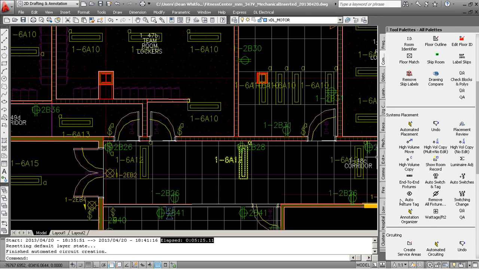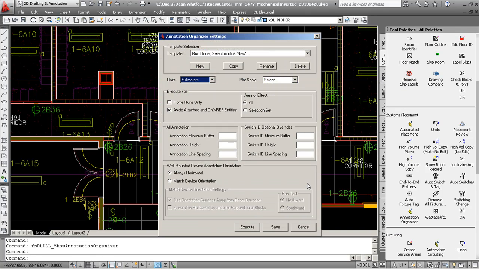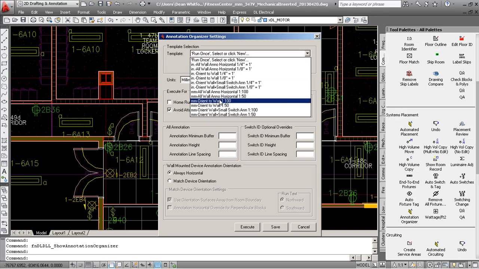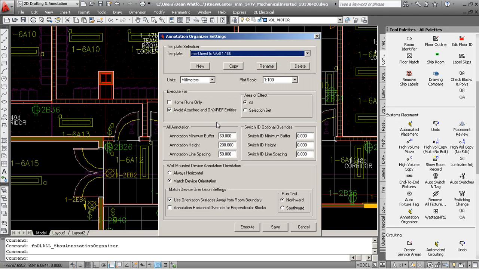Let's run the annotation organizer. You can run it as many times as you want on a project, whenever you want. I will tell it that I want my wall-mounted devices to have the orientation of the annotation be the same angle as the wall-mounted device. I could also have it always horizontal.